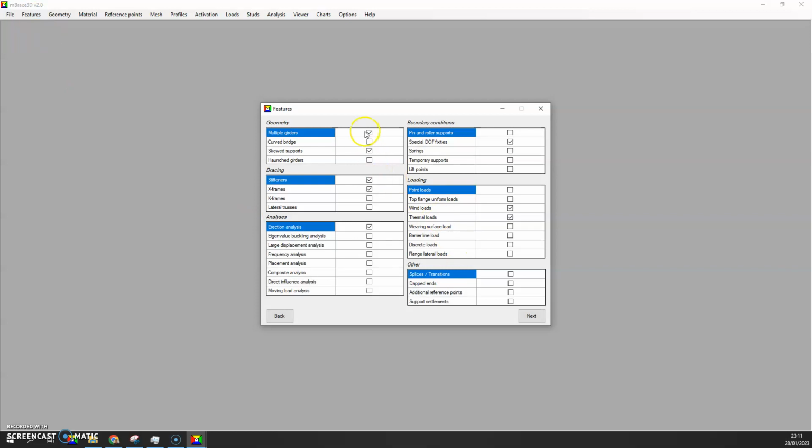So if we go to this features form, you can see that we've got skewed supports and also thermal loads here. We do have wind loads, that's something else, but this is not really the purpose of this tutorial today. The main purpose is about thermal loads and lean-on bracing. We do have also special DOF fixities.